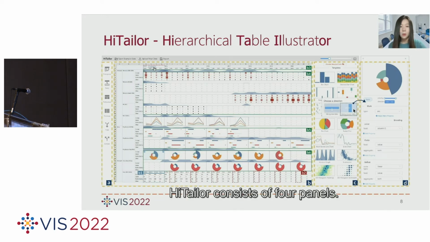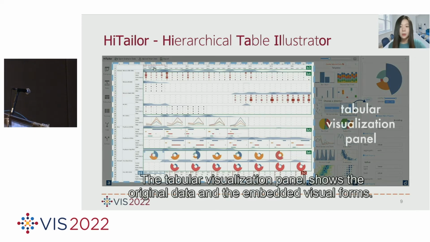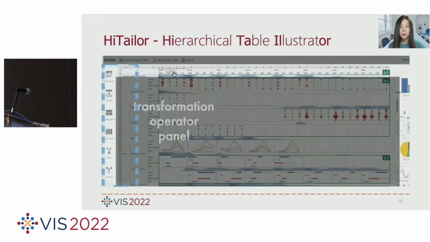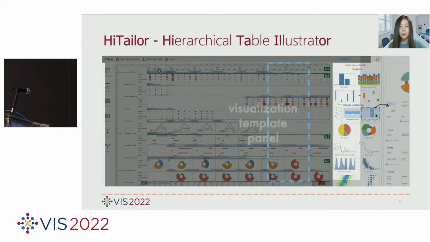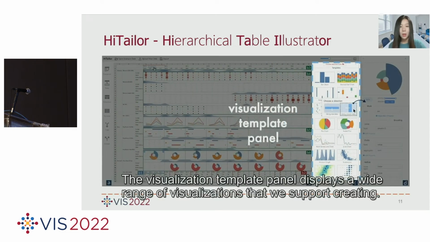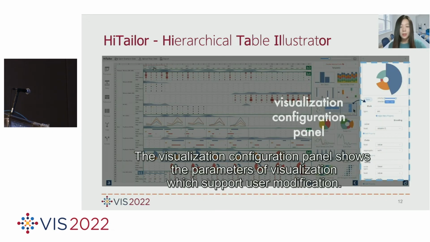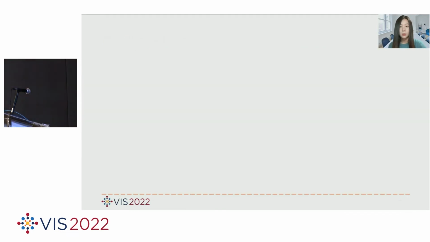Hightailor consists of 4 panels. The tabular visualization panel shows the original data and the embedded visual forms. The transformation operator panel includes 6 different transforming operations. The visualization template panel displays a wide range of visualizations that we support creating. The visualization configuration panel shows the parameters of visualization which support user modification.